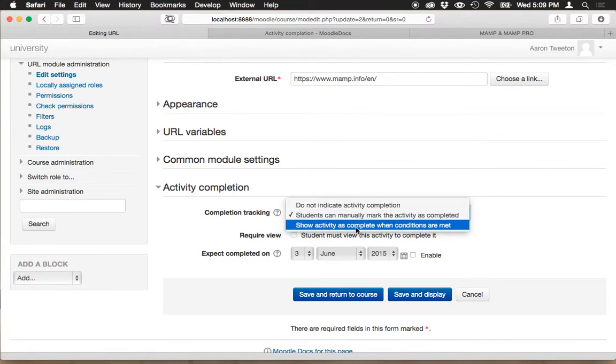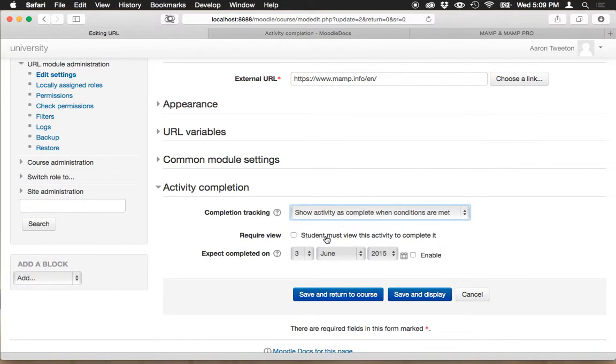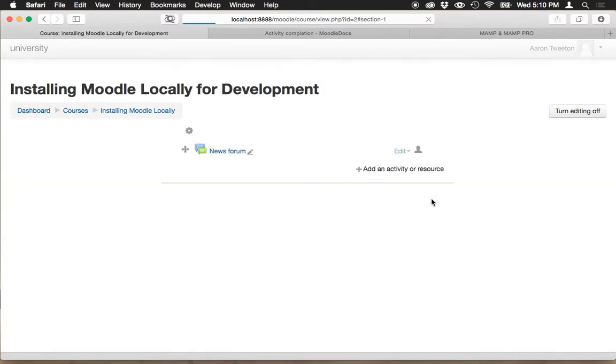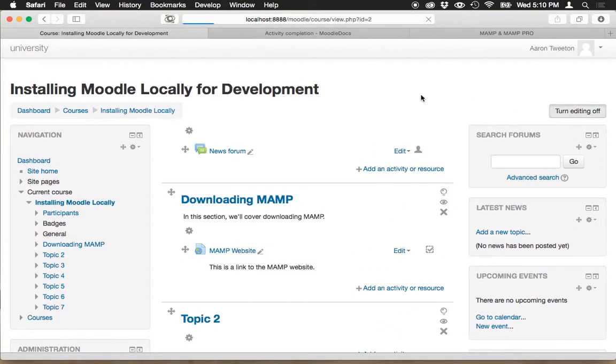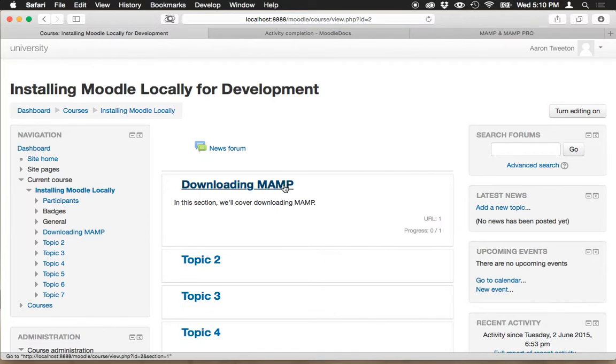Actually, you know what? I will select this, because what this is going to do is mark it automatically as complete once the student actually views it. And if I wanted to, I could set a due date here, but that's overkill. I'm just going to click save and return to course. I'll turn editing off so we can see what it looks like.